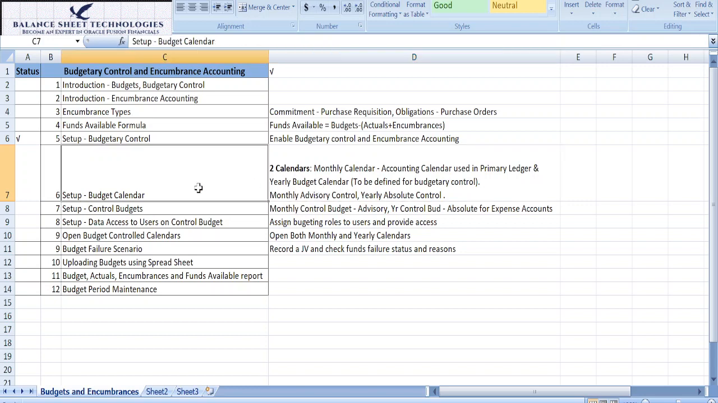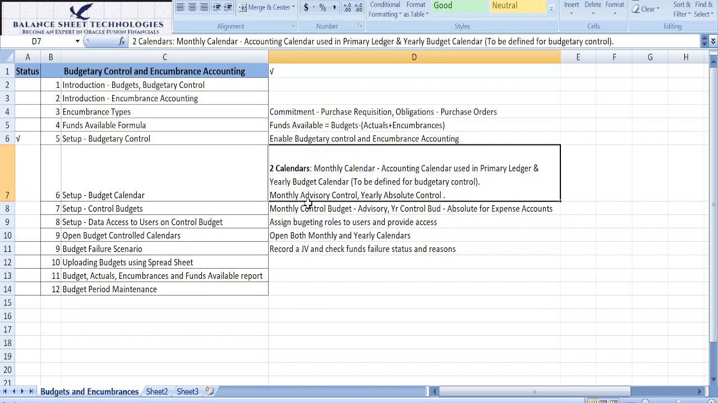We will do this now as part of this setup, and the reason is, for monthly calendar we will have a monthly advisory control. Our budgetary control level will be advisory for monthly control budget, and we define another control budget where we will have our budgetary control level as absolute.